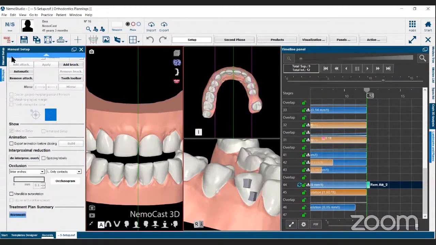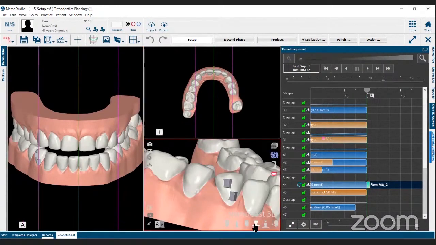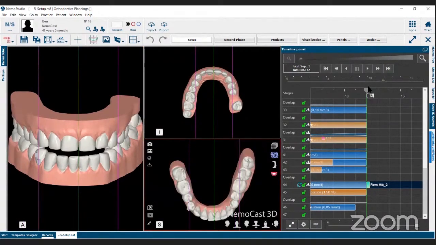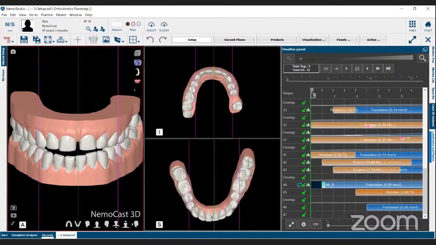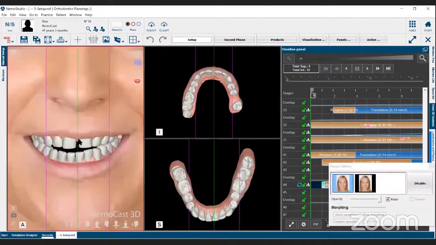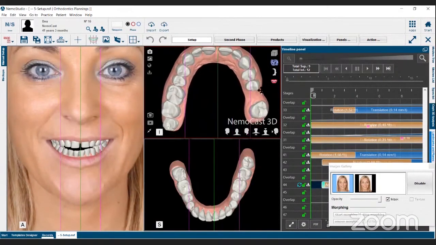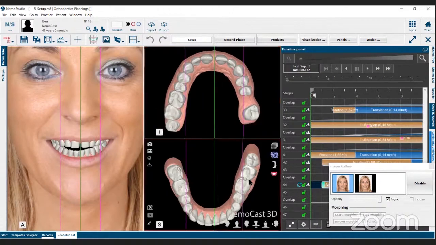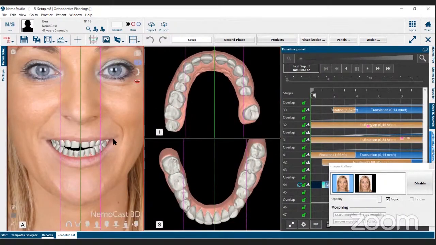And once we're ready and we want to see it on our patient's face and see how they're going to change, we can go ahead and bring in, we take everything back to 0. We bring in the photo of our patient. I'm going to zoom in here so you can see better. So this is the initial state.